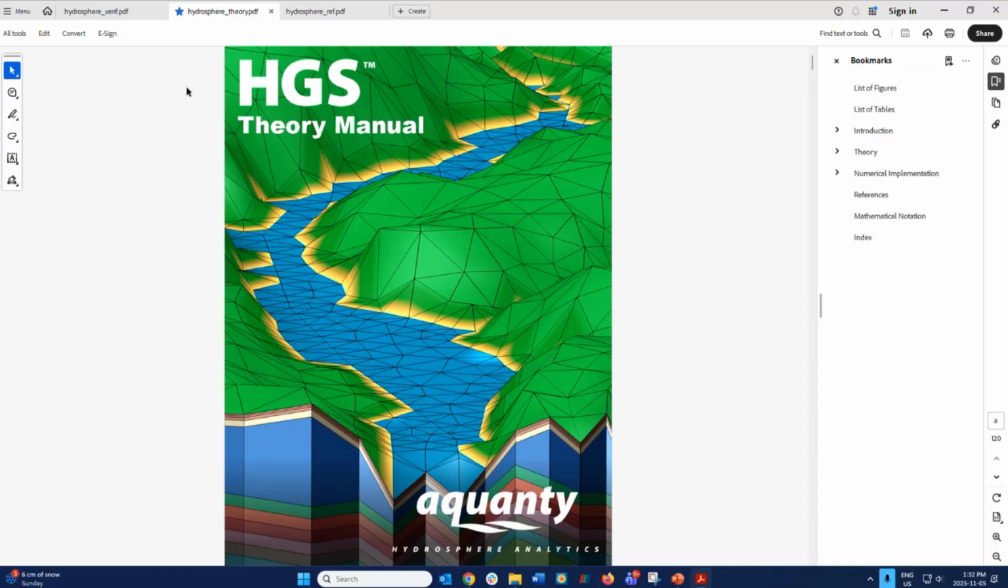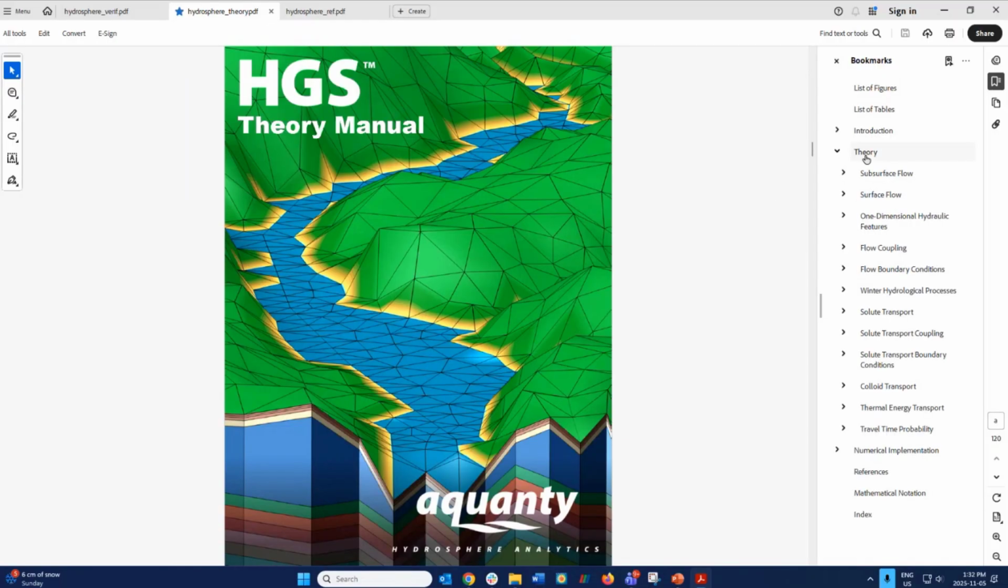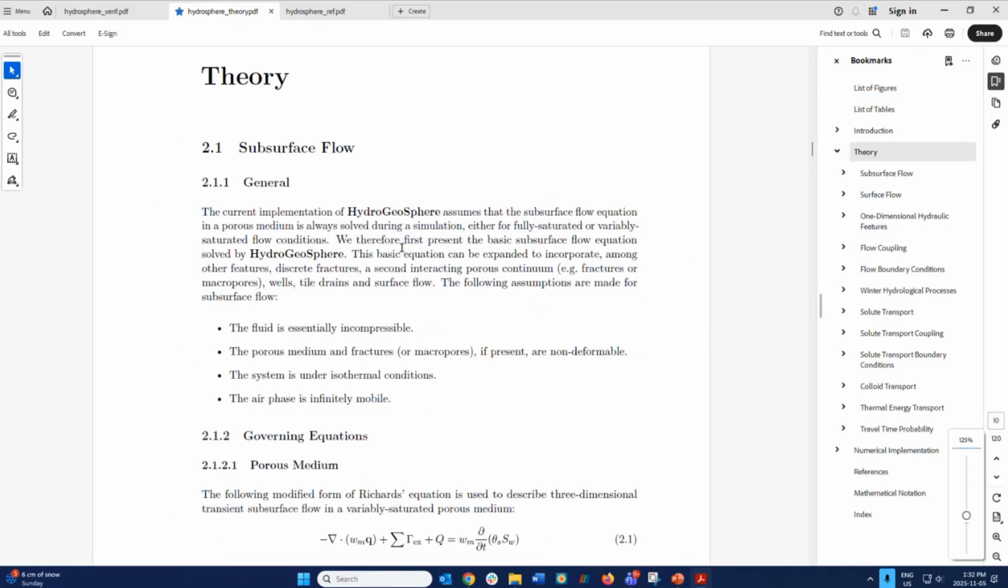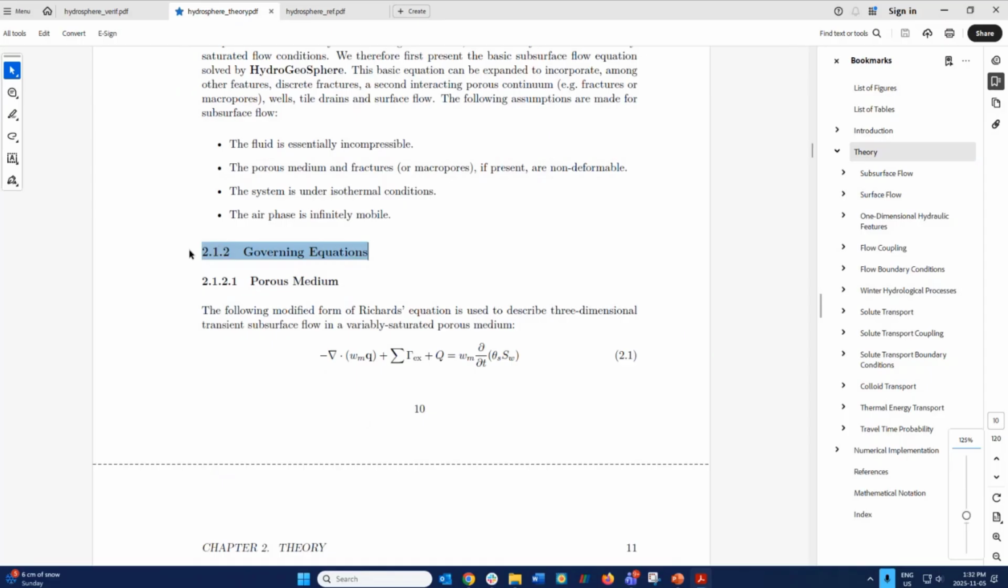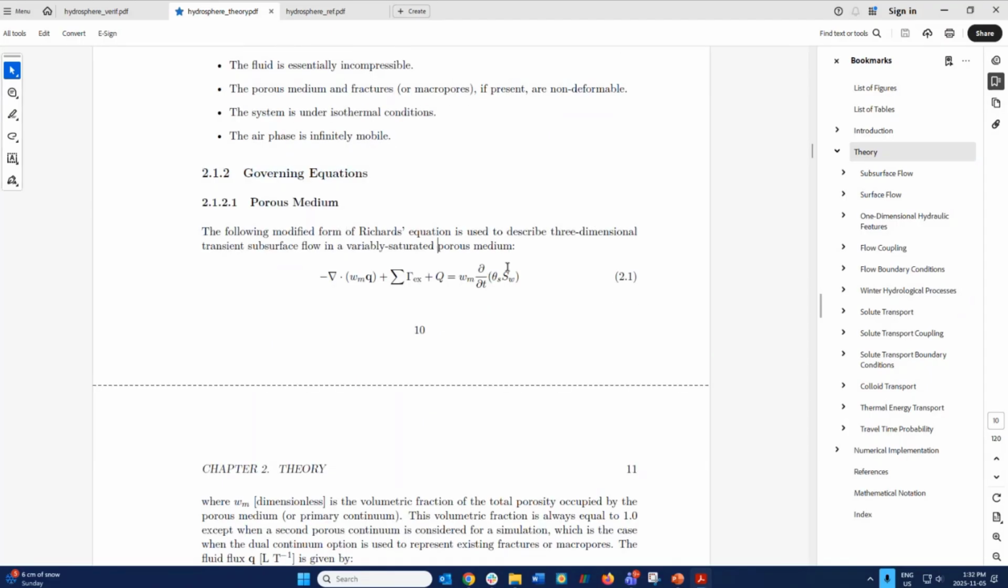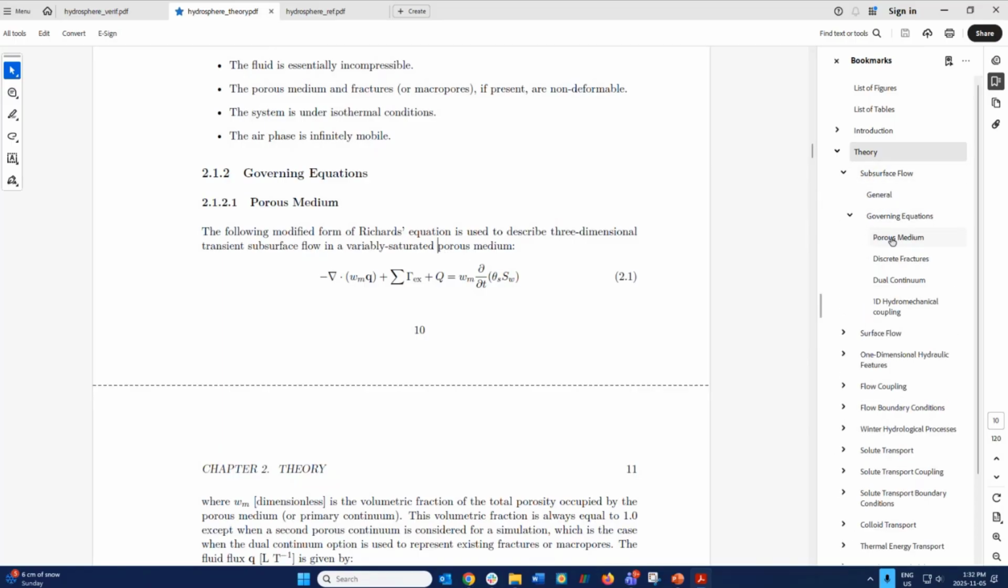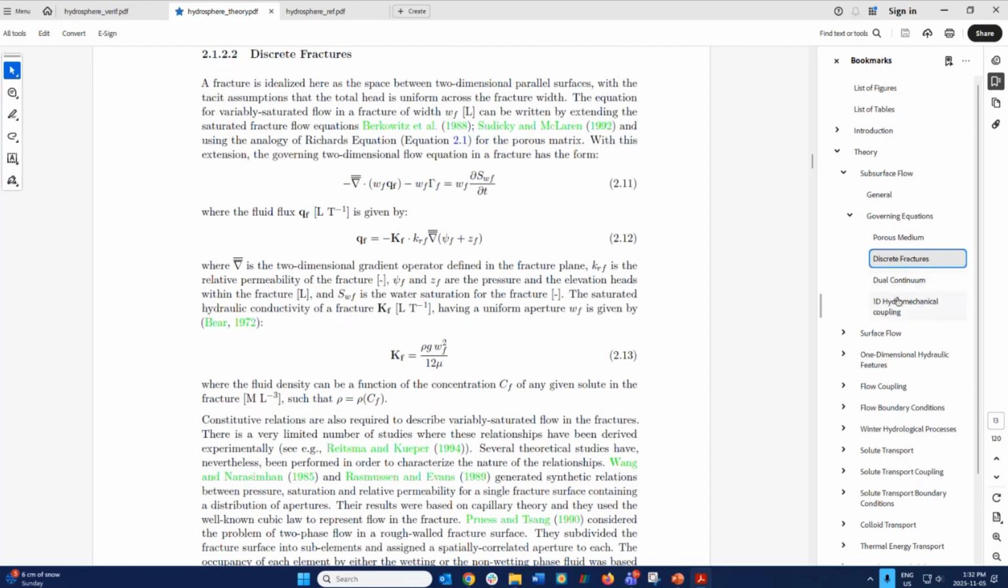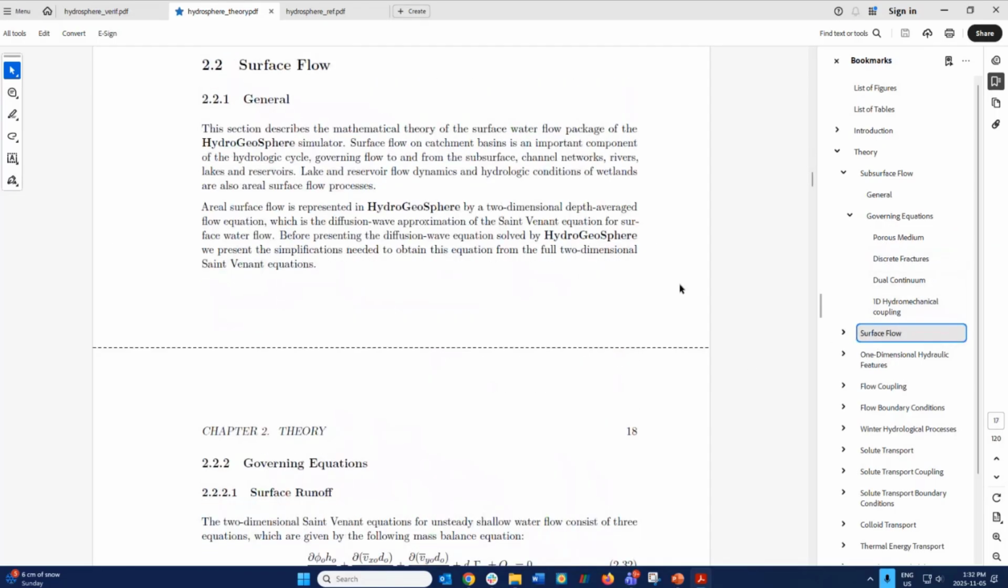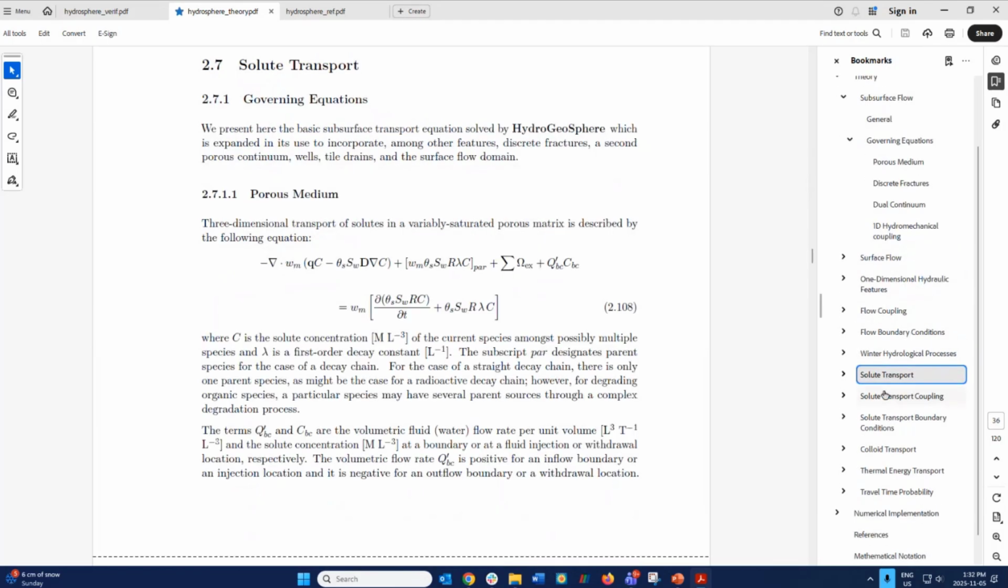The first manual to know about is our theory manual. This theory manual, as you can imagine, provides an overview of the theory of governing equations and the numerical implementation of how HydroGeoSphere works. So there are 2 major chapters. There's a theory chapter. This theory chapter is really focused on the governing equations of flow for the different parts of a HydroGeoSphere model, the different model domains. So there are subsections for porous medium or subsurface flow, fracture flow, surface flow, et cetera. As well, you'll find governing equations relating to solute transport, et cetera.